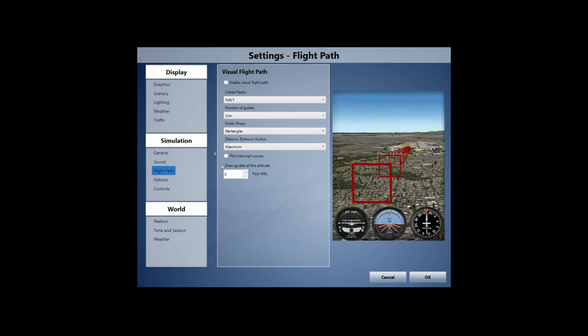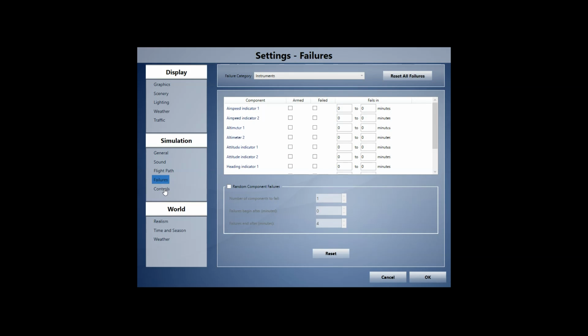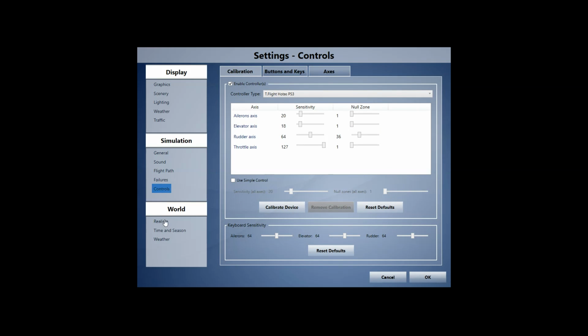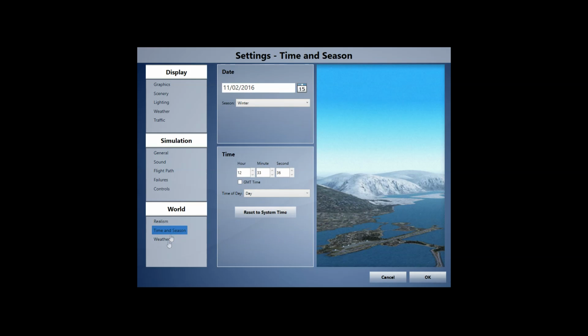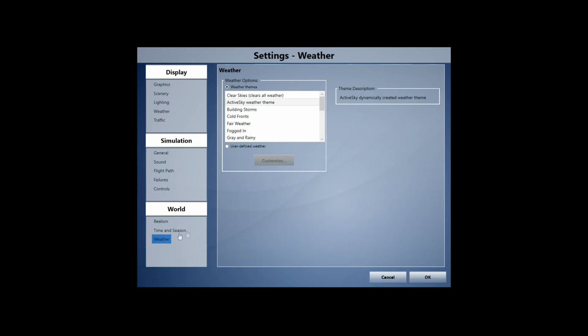Flight path wise, obviously I'm not going to enable the visual flight path. Failures, I don't really have any of them set, and then obviously control settings are as you want. Realism, I tend to ignore the crash and damage, because if it detects a crash a few hours into a flight, that's extremely frustrating. But otherwise, these are my other realism settings. So that's the Prepared settings, and we'll now move on to my Active Sky settings.